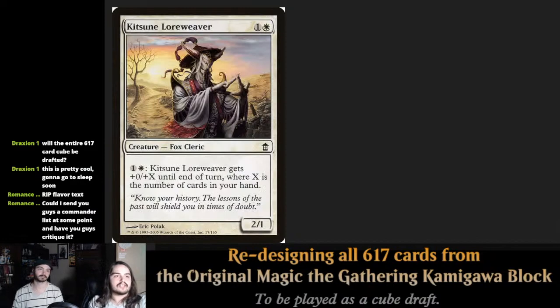Yeah. Kitsune Lore Weaver is 1 and a white for a 2/1 that has 1 and a white: it gets +X/+0 until end of turn, where X is the number of cards in your hand. So this card's really bad, but in limited, since it was a 2/1 for 2, it was probably playable because it was sometimes not dying to combat. It's probably a decent blocker, like so many cards were trying to be. Yeah, it was pretty bad, and you just have to play it sometimes.